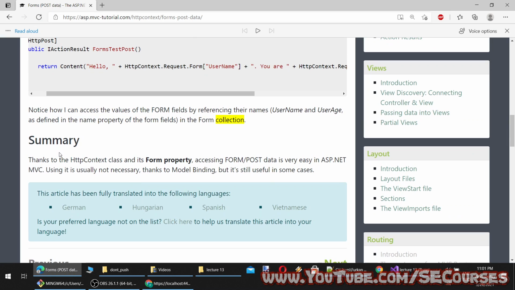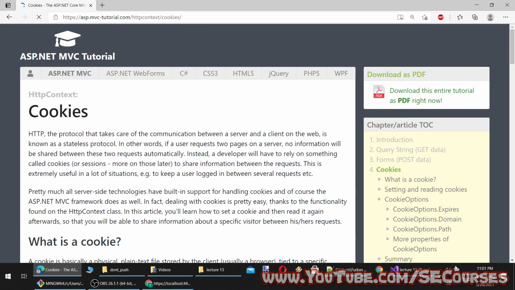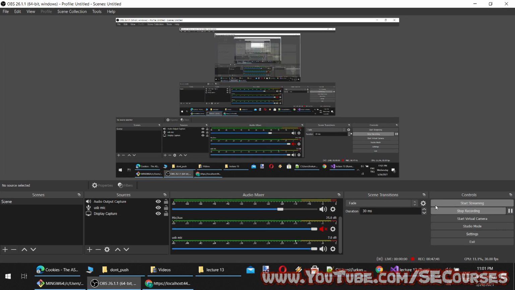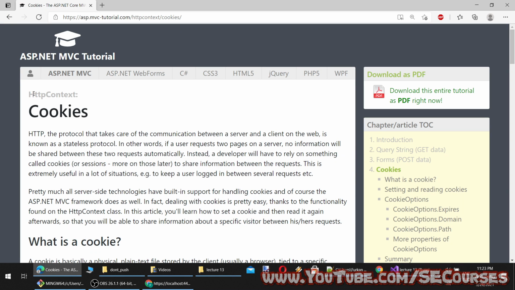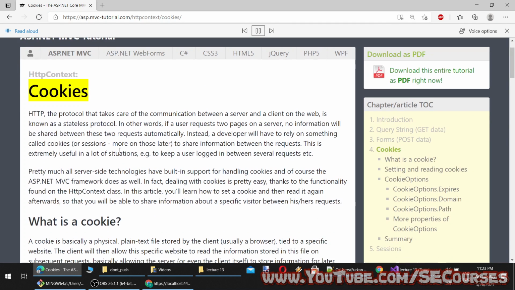All right, and yeah, let's continue. Cookies. Cookies are really important. All right, now cookies. HTTP, the protocol that takes care of the communication between a server and a client on the web, is known as a stateless protocol. In other words, if a user requests 2 pages on a server, no information will be shared between these 2 requests automatically.